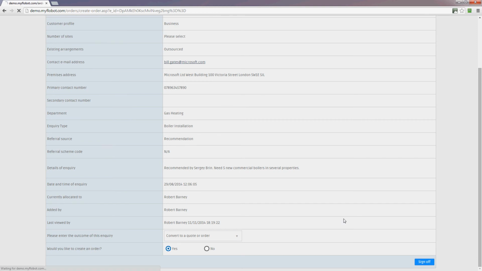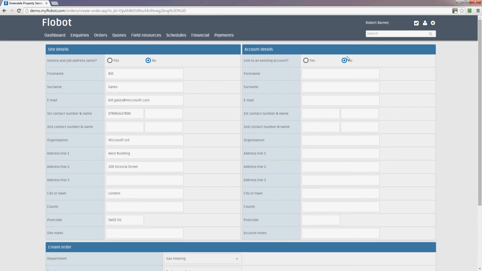We'll click that button, sign off, and we are now presented with a screen which looks a little bit frightening, but in actual fact it's just asking us whether the details of the job are the same as the account details, and that might mean that you're doing a job at one of Bill's properties, but he actually wants the invoice sent off to the head office. So if we say yes, they are the same, which will probably happen the majority of the time, it will pre-fill the other side of that form.